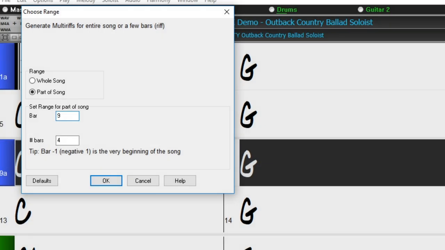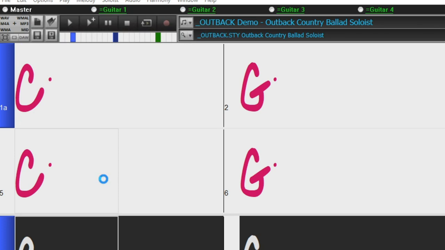Now, because I had bars 9 to 12 highlighted beforehand, that is currently set in this dialog. Bar 9, 4 bars long. But if we wanted to, we could change to entire song or a different range of part of the song. But I'd like to keep those settings because I had deliberately picked those 4 bars before I started. It takes a few moments.